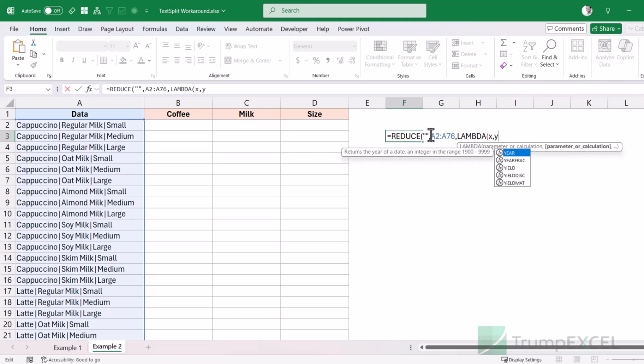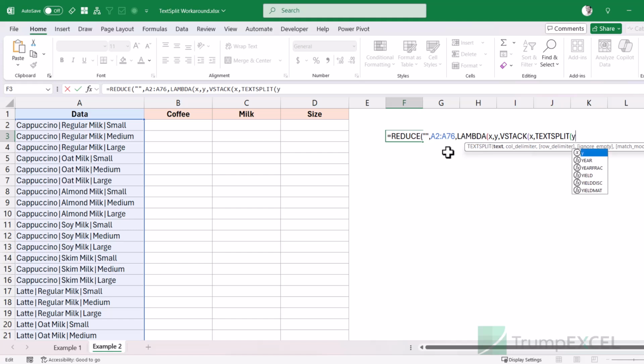And then in the second round, it is going to become A3 and A4 and A5 and so on. So this is my lambda. And now I need to specify the function that I'm going to use. And here I'm going to use a vstack function, within which I would say stack the initial value, which is going to be blank, and then stack all of these values one by one, but not just as is, split them first. So to do that, I'm going to use the text split function, where I would say pick the first value from this array, which is going to be stored in y. So the text split takes this value y here, and then I'm going to split it based on the delimiter, which is going to be the pipe symbol, which is the delimiter here in these cells, and that is it.